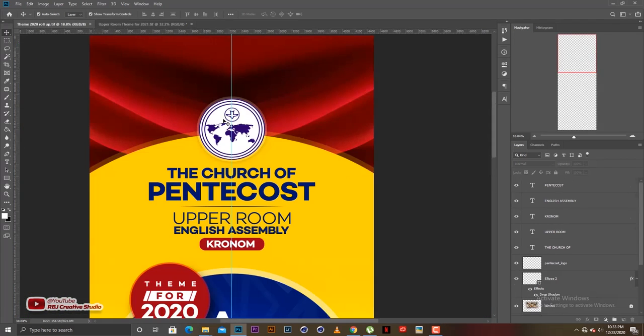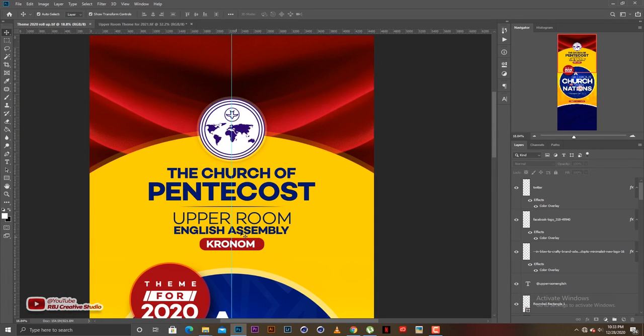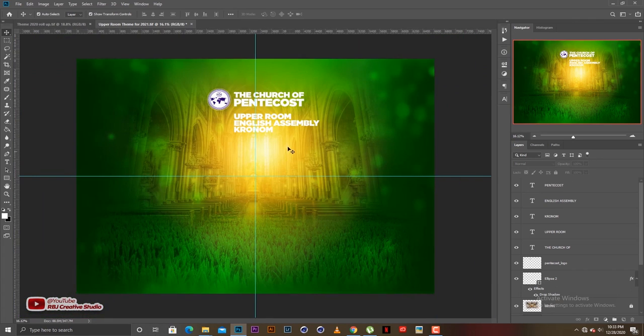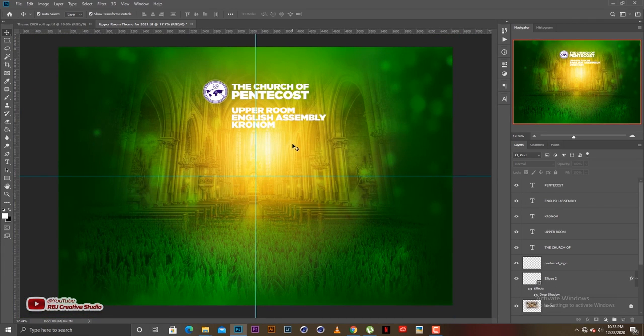Yeah, because you can't leave it out. You can't leave the Chronum out of the design. So Church of Pentecost Upper Room English Assembly Chronum. And yeah, basically what we want. So now we are left with where to put the Upper Room English Assembly Chronum.